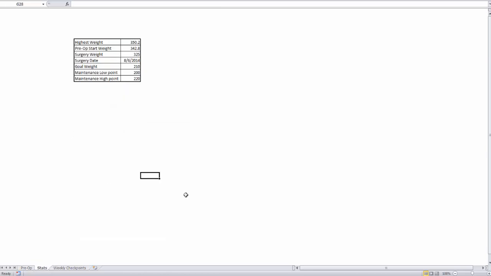The next part of my little workbook here is the stats. You set them once, and you don't have to worry about it. We'll see what those do in the next sheet. So highest weight, self-explanatory. Pre-op start weight, I added that on there. I don't think I really do anything with it in the next sheet, but I added it in case I wanted to add something in the future. It's not bad to keep track of that anyway.